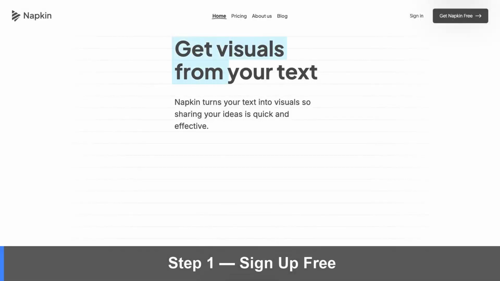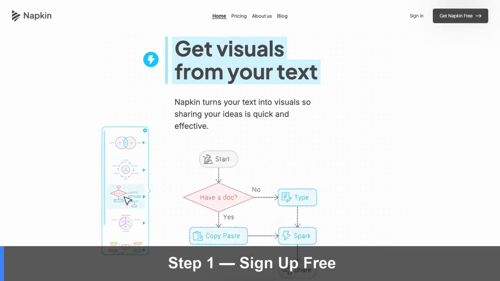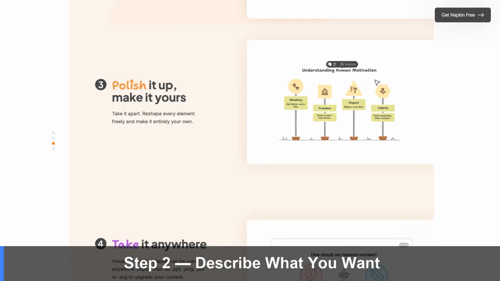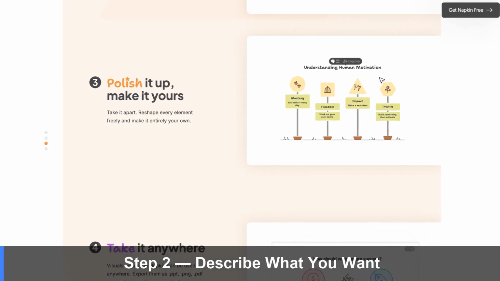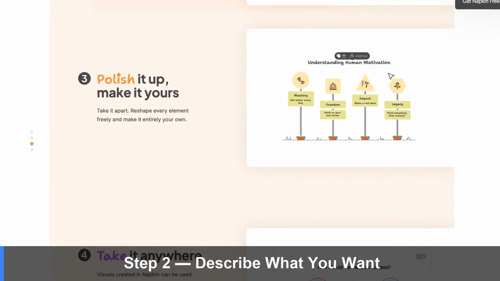First, head over to the Napkin website and click sign up. Log in with your Google account in just a few seconds, no credit card needed. To turn text into visuals, just type a simple description of what you want, or upload your file. The AI takes care of all the hard work for you.